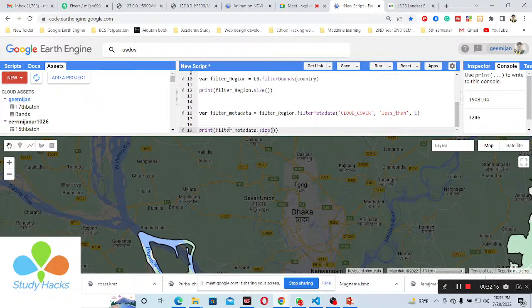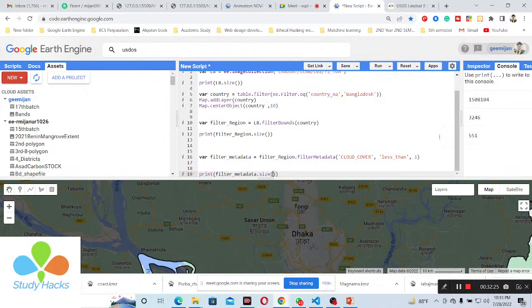So in this time, here you can see, I can get a total of 551 images. These 551 images are for less than 1% cloud cover. So I can get a total of 3246 satellite images. From this, I want to select only the images which have less than 1% cloud cover. I want to find out the total 551 satellite images for the whole country boundary of Bangladesh.